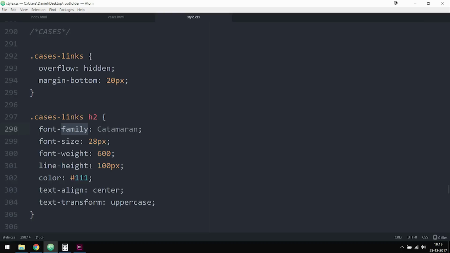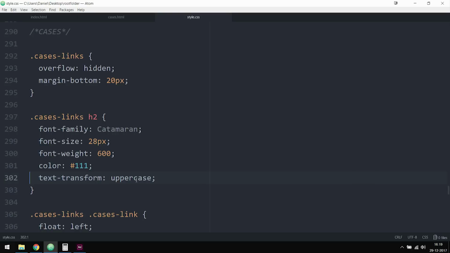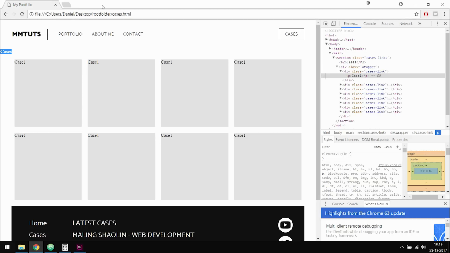Line height is 100, which is not what we want. We might need to change that later. Color is set to black, which is fine. Text align center is not fine. And then we want to transform it uppercase, so that's fine.